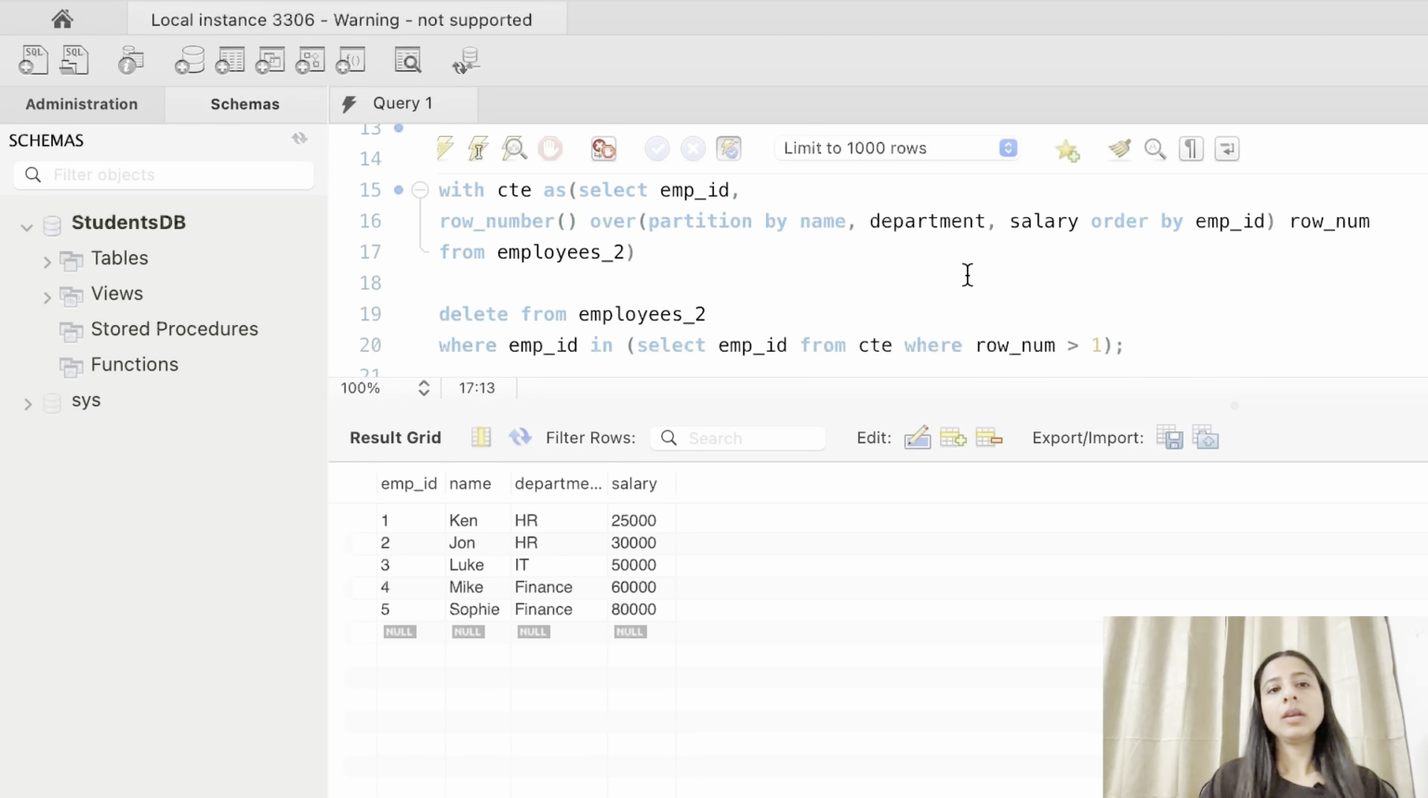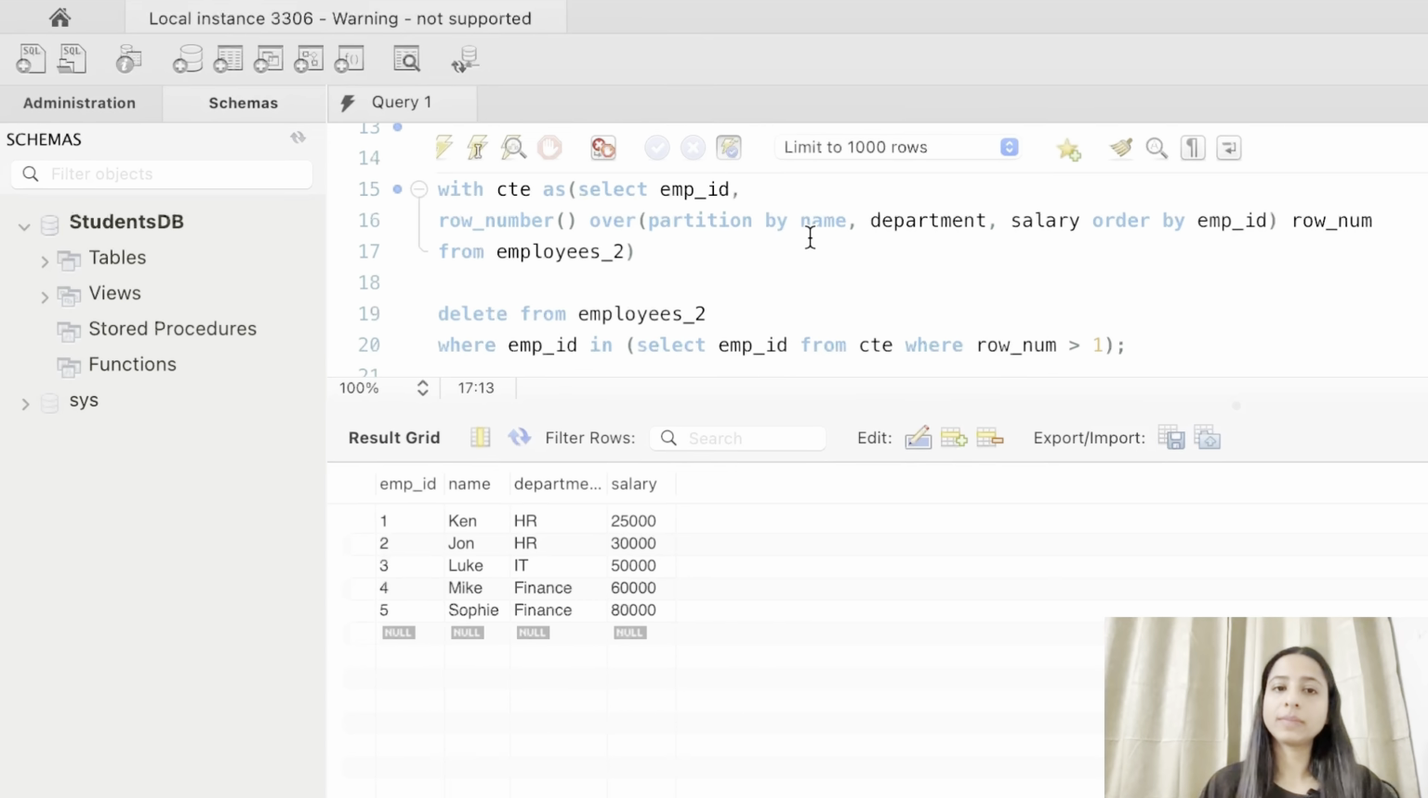Okay. So a note here, guys, that we cannot directly delete or directly update the CTE tables. Instead, we have to use a subquery method.